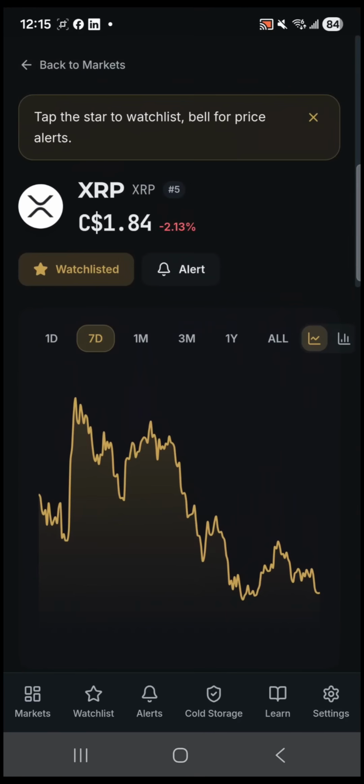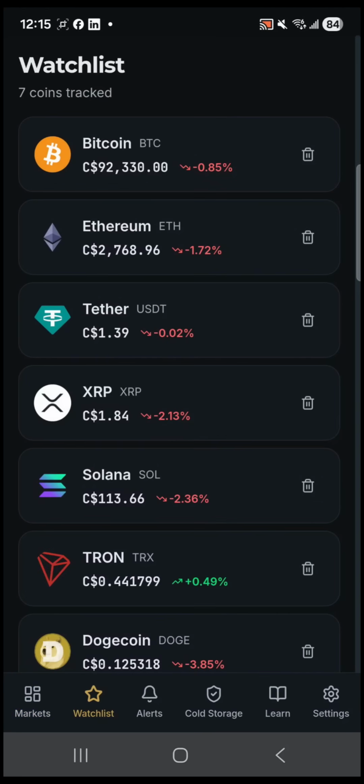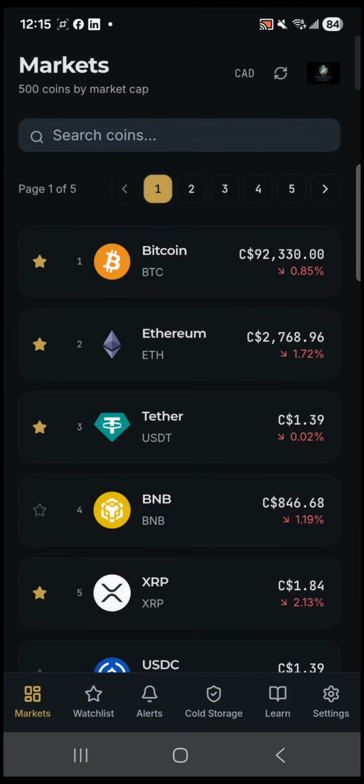From here, you can save the asset to your watch list or create an alert directly from the coin page, which makes the workflow simple and efficient. The watch list keeps your selected assets together in one place, so you can come back and monitor them quickly without searching all over again.